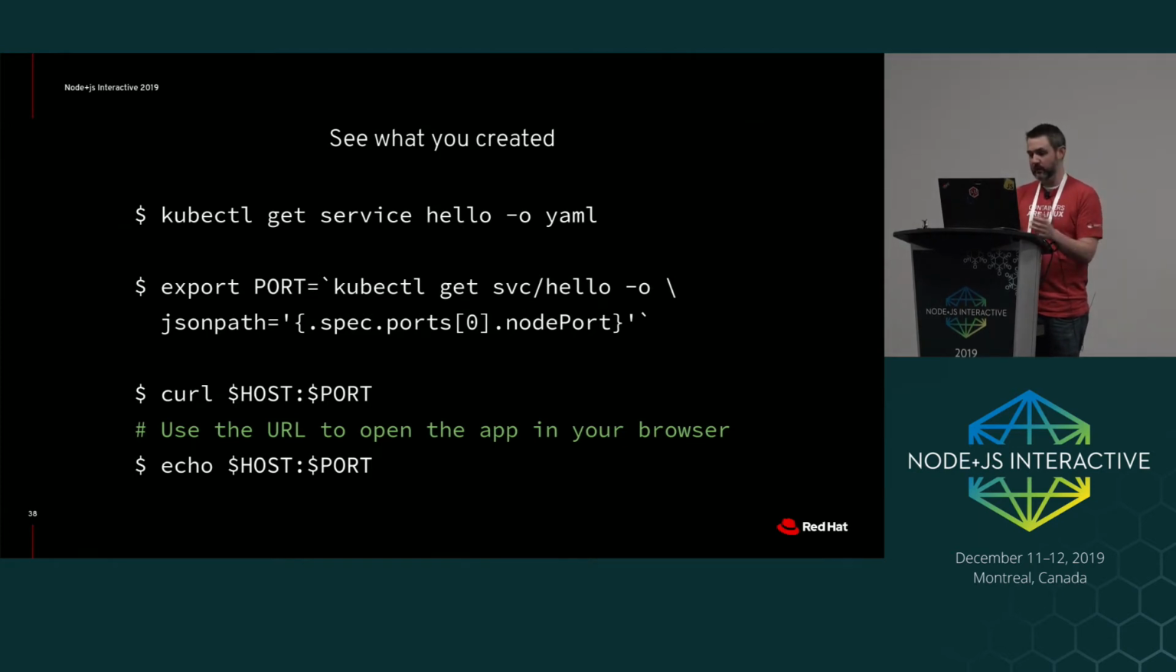If we're using the web console, it's slightly easier because it's just displayed there. We can copy and paste it. But if you do these commands and you curl the host which we created earlier with that port, then you're able to get the application, the very, very simple Node app that we deployed.